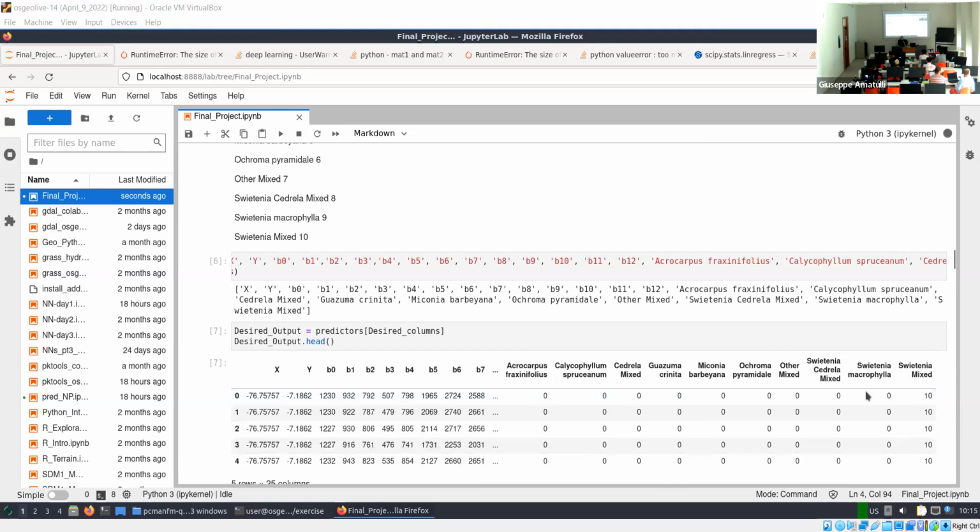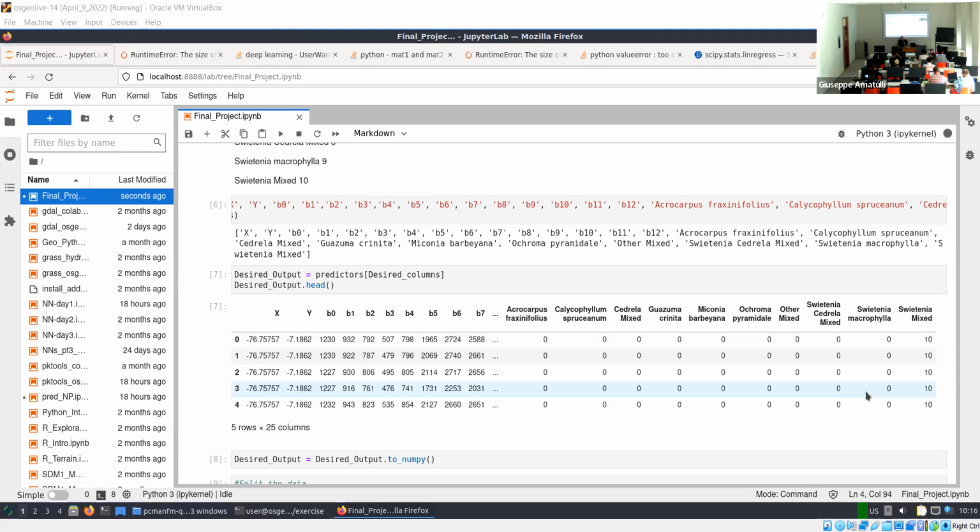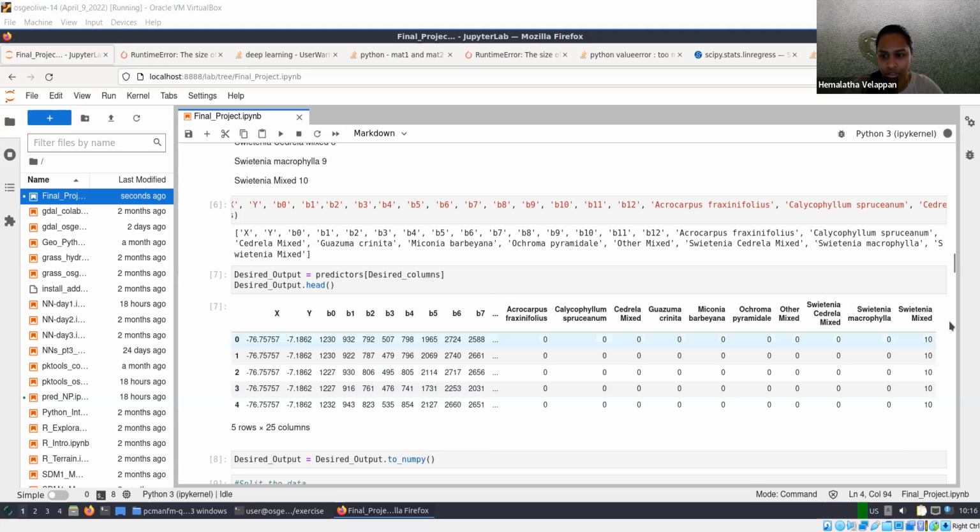So your response variable, which one is it? You mean the output? Yeah, the Y that you're trying to regress or classify. So this is a classification model, right? So all these 10 variables are my Ys. Finally, I want the model to say, if I give any of these input predictors, what kind of species is growing there.